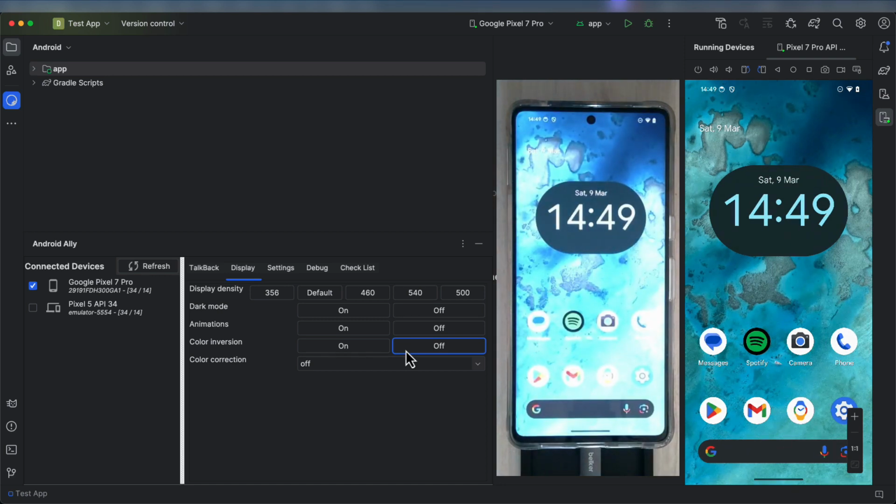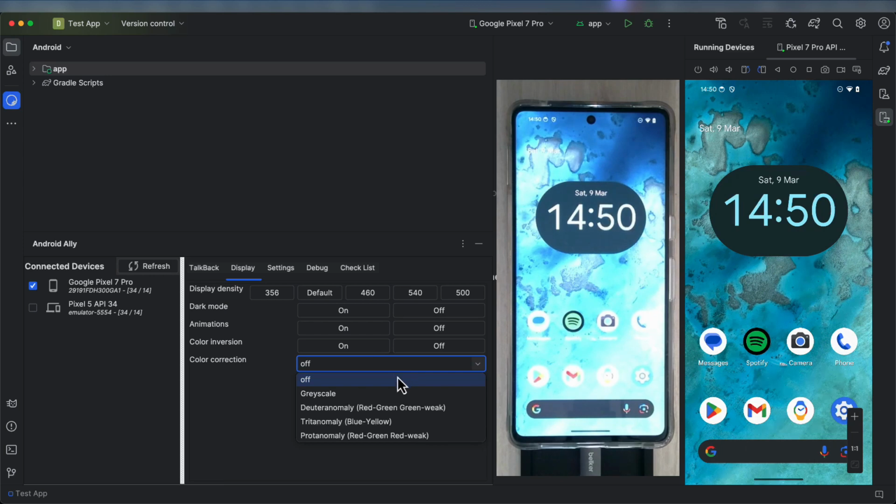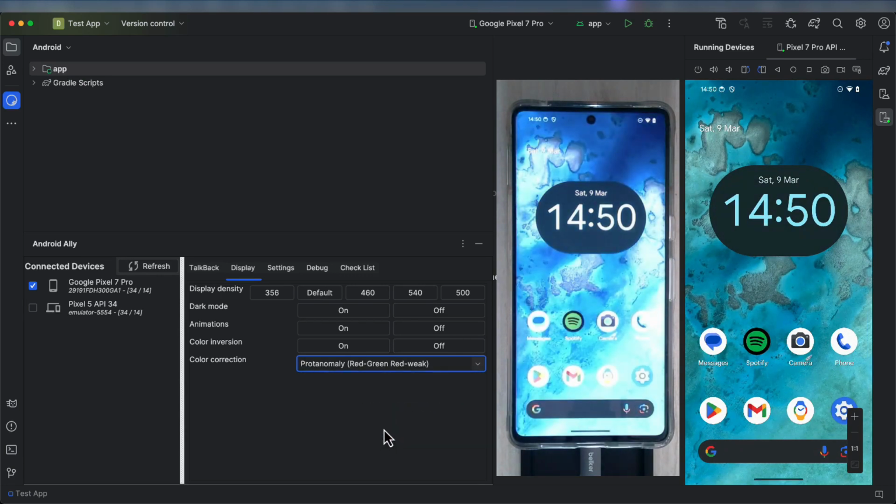I can also choose from different types of color correction so that I can see how colors react with each other for different types of color blindness. The reason why this doesn't come through in mirroring has got to do with the Android operating system and the layers that are being applied when rendering. That's it for the Display tab.